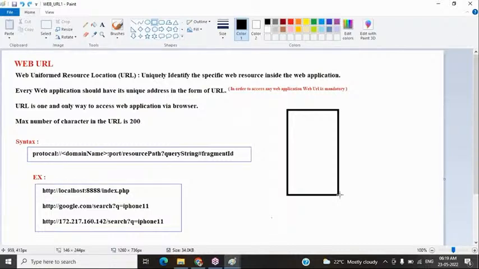The maximum number of characters in the URL is 200. Remember this; in an interview, they may ask you. See, this is one URL, whatever I'm launching here. The characters entered here should be a maximum of 200 only. If it is 201, it will not work. The maximum characters allowed is 200 only. This is what they're specifying.